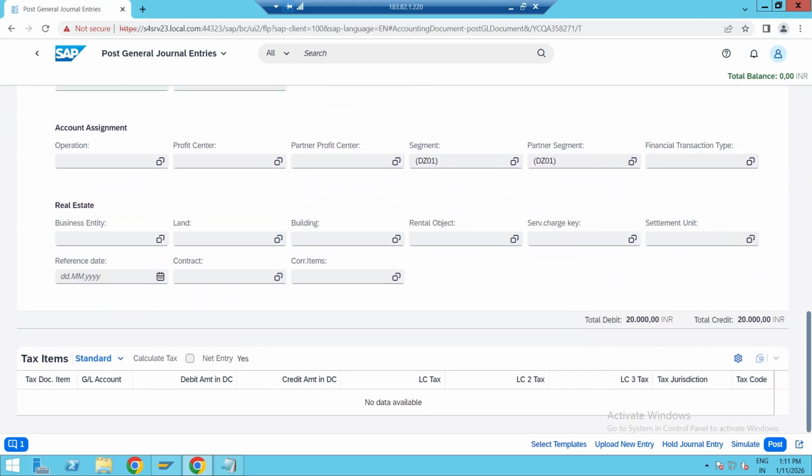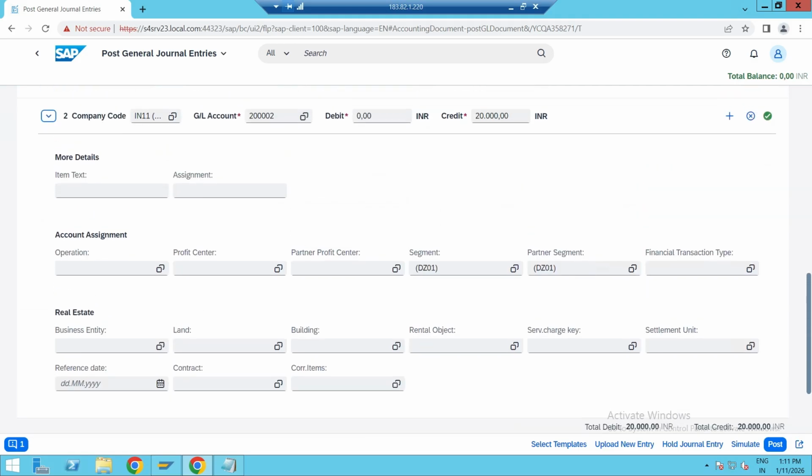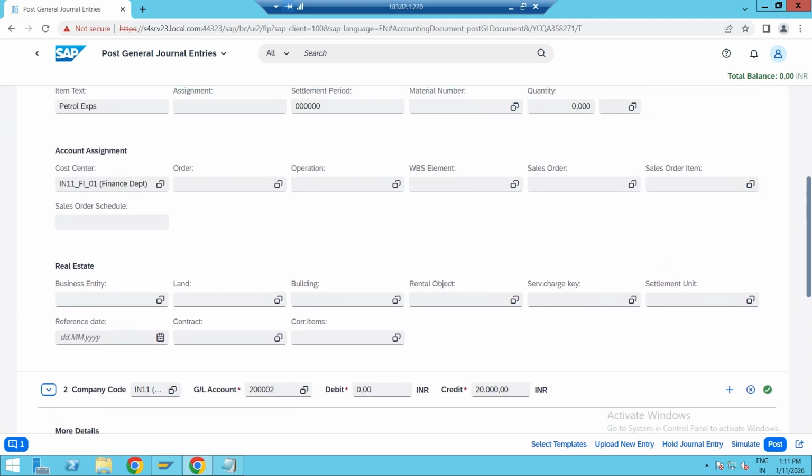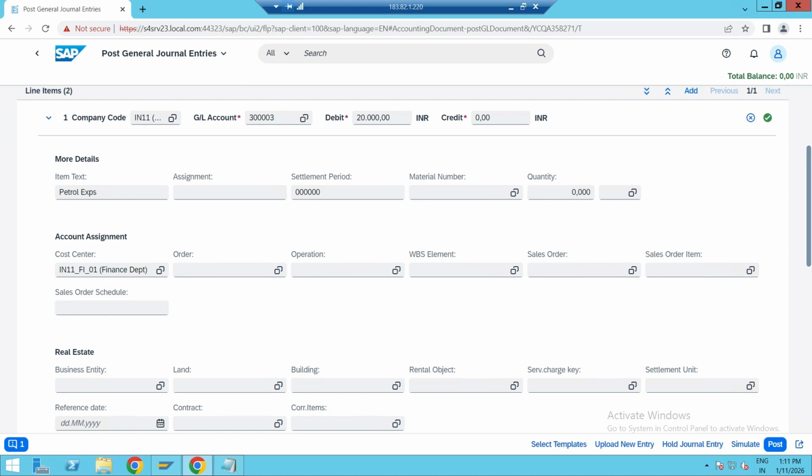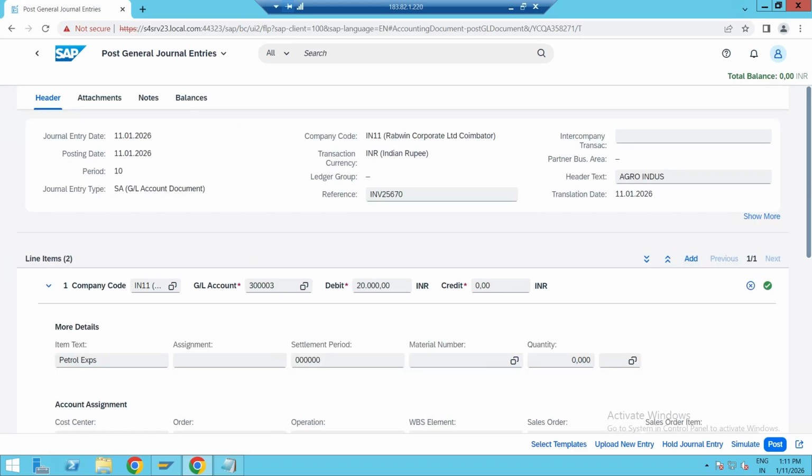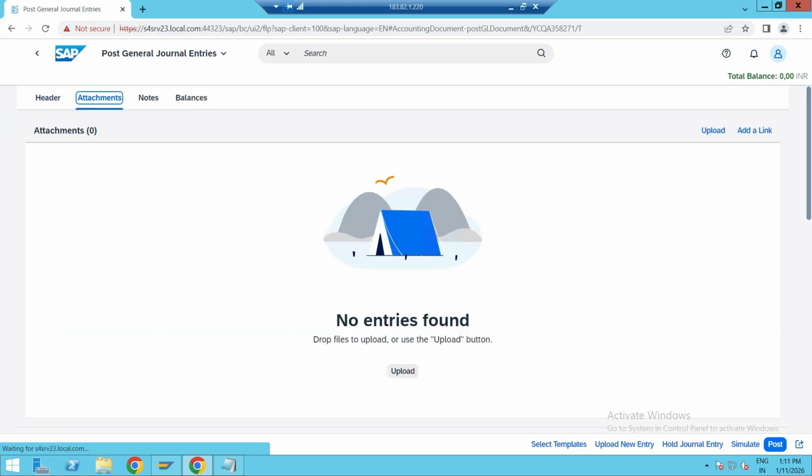If you want to calculate any tax, you need to specify the tax code here. Here we have the tax code option. Since I did not do any tax related settings, the tax code is not getting updated. So now what I'll do is simulate it, to see the output. Before simulating, let's go up. See, you can attach the invoices here. We have an attachment option.